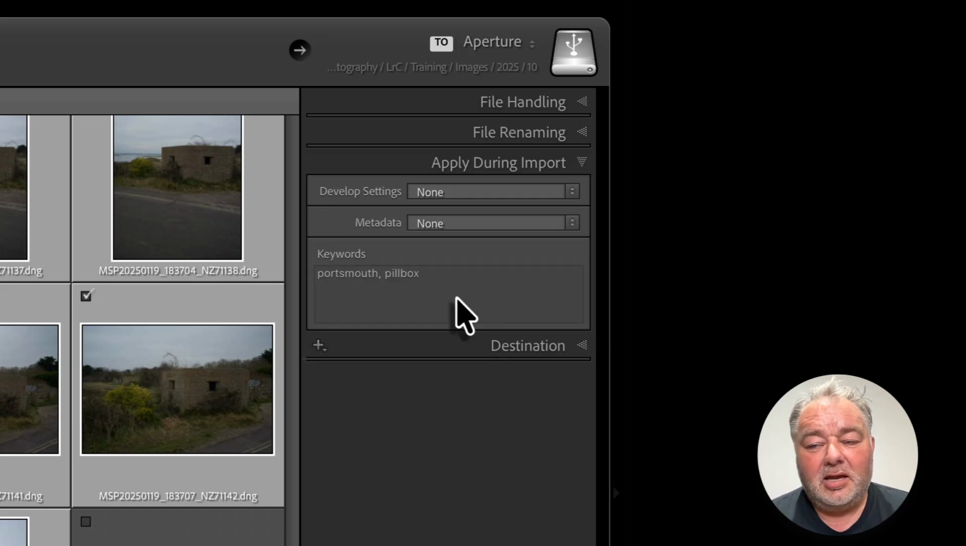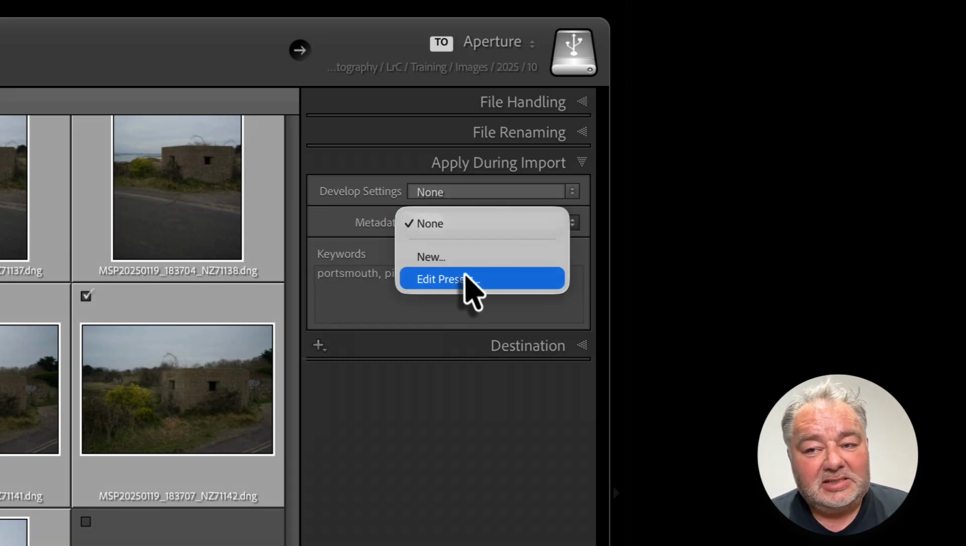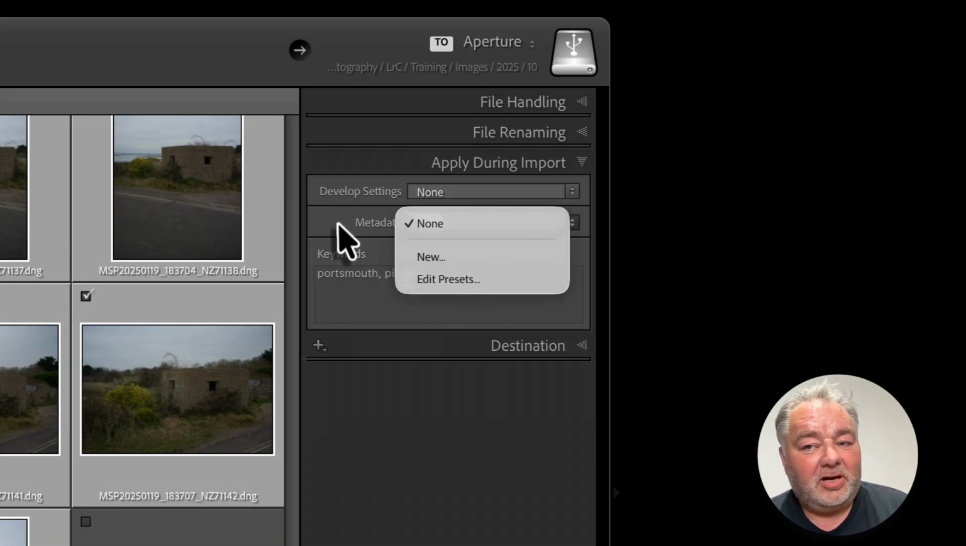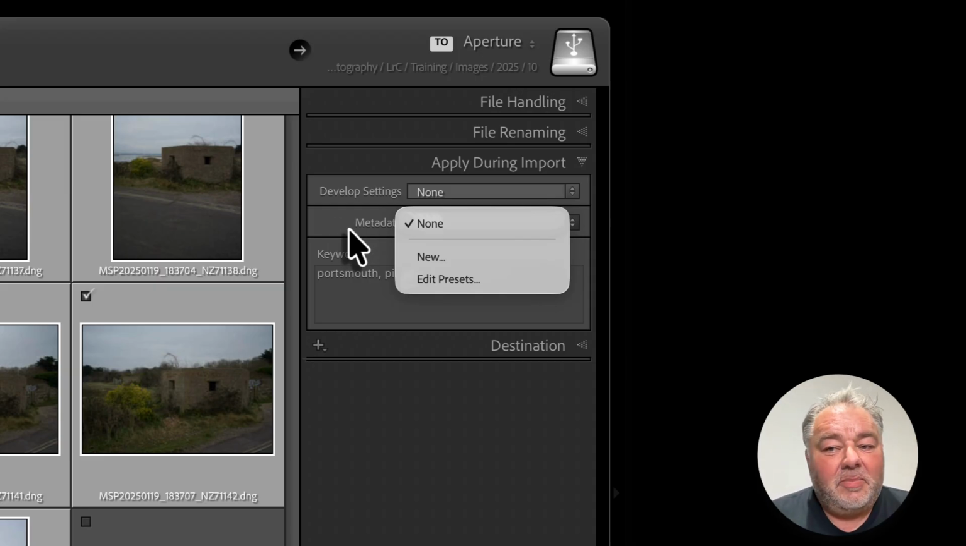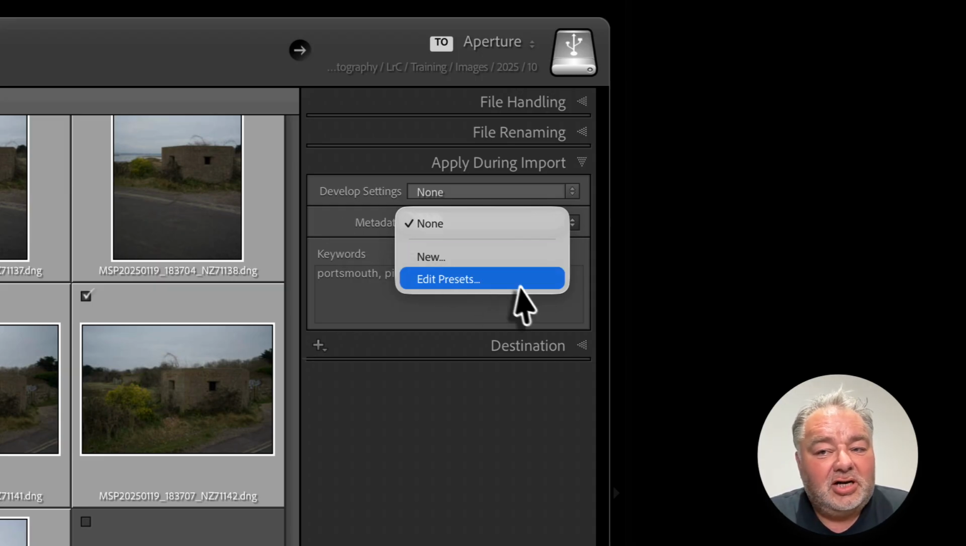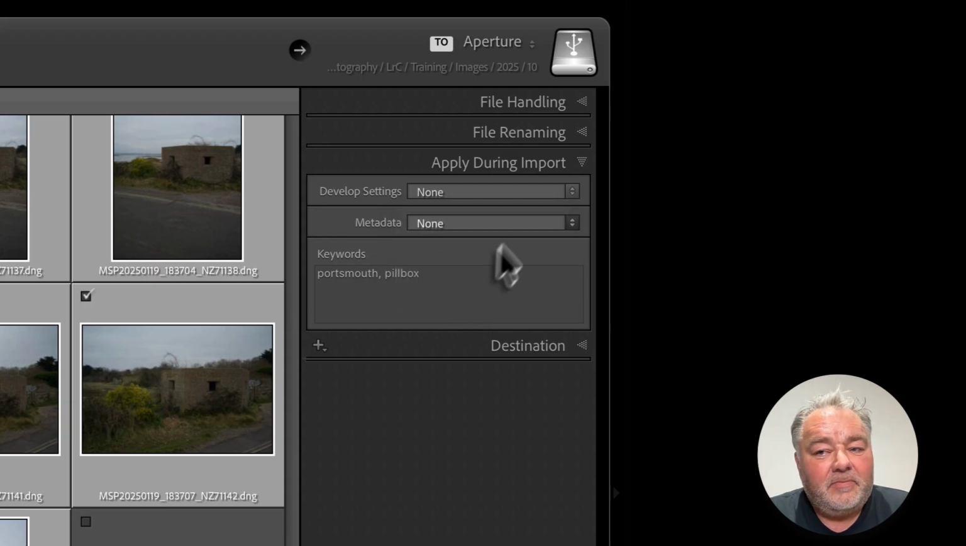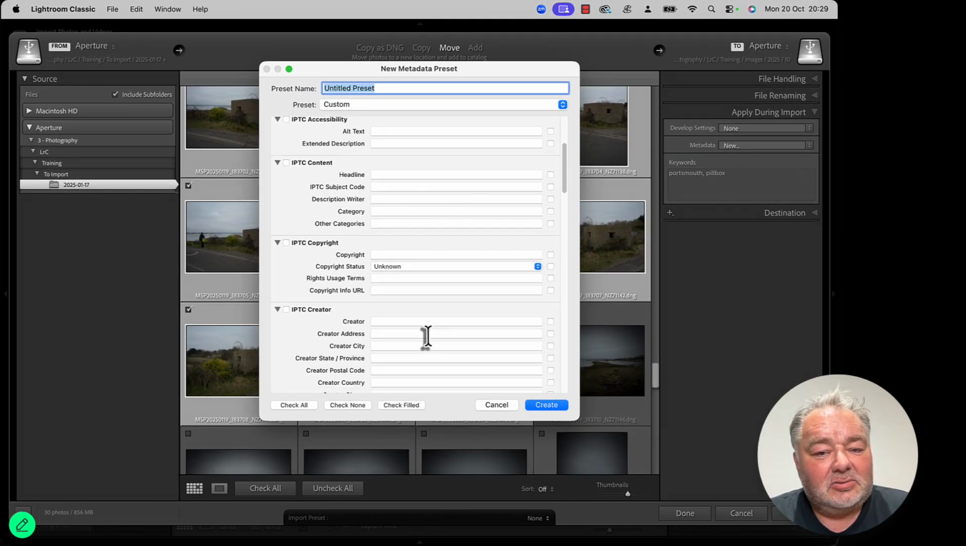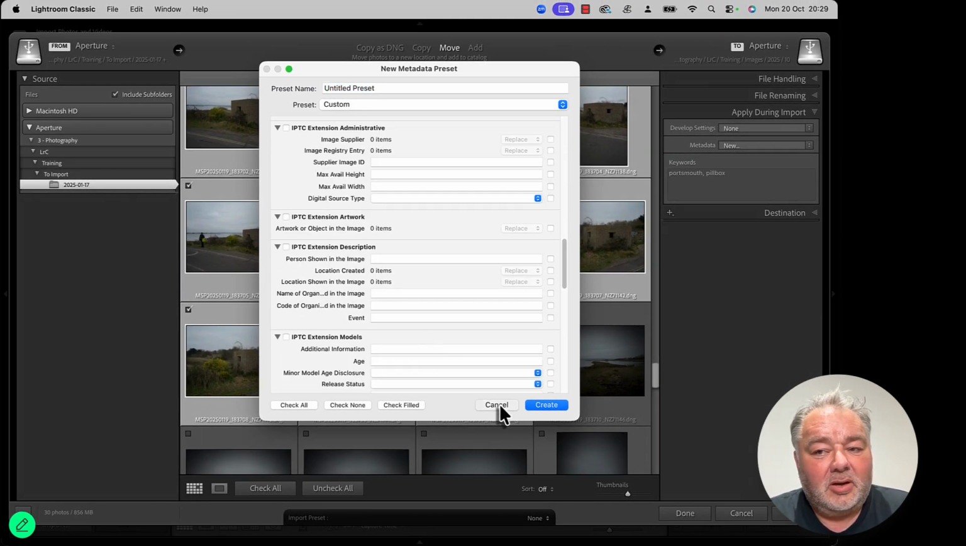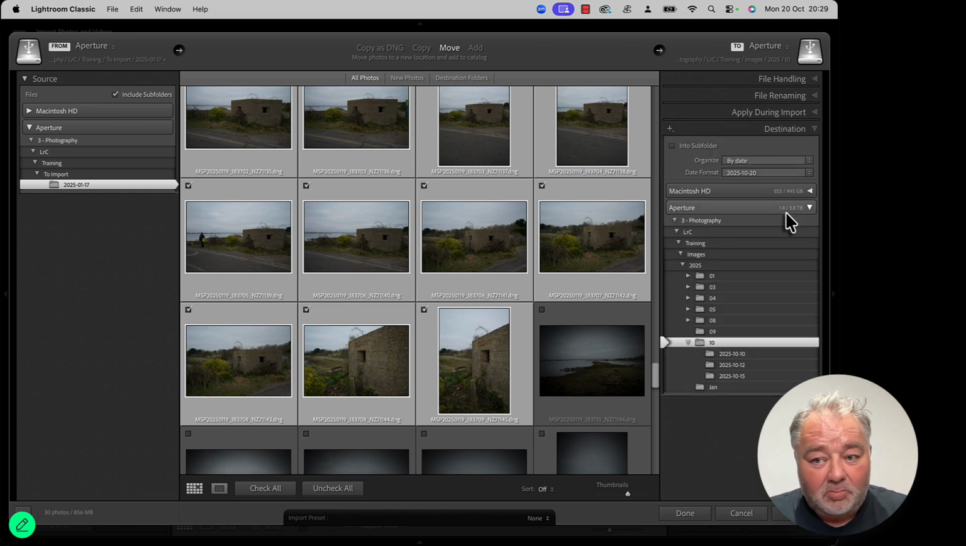So I'm going to add, for this example and for the time that we have, the two keywords. I could add my metadata, my copyright information, my name, my email address, my postal address if I want it, my website address. This would apply all of that in here. So all this information here, we'll look at that later. And then where am I going to put them?